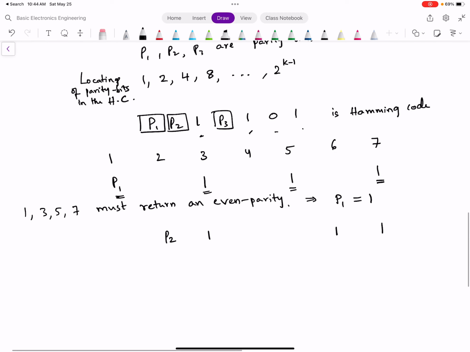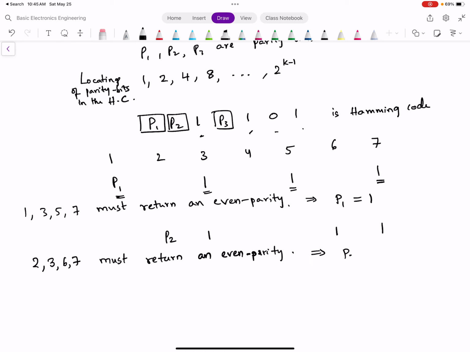Now simply this is the encoding process that we should follow. 2, 3, 6 and 7 must return an even parity. Therefore, our P2 must be set equal to 1.